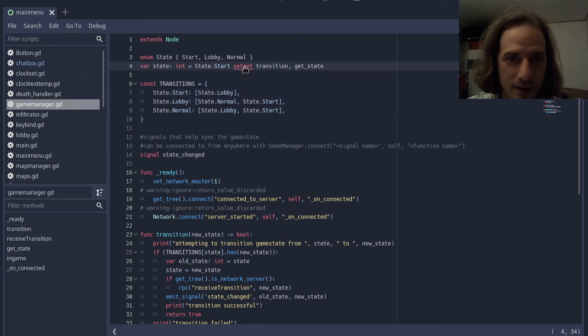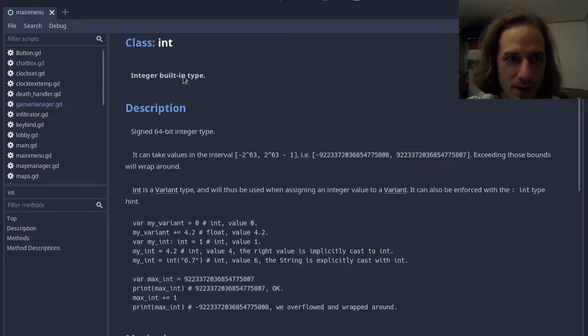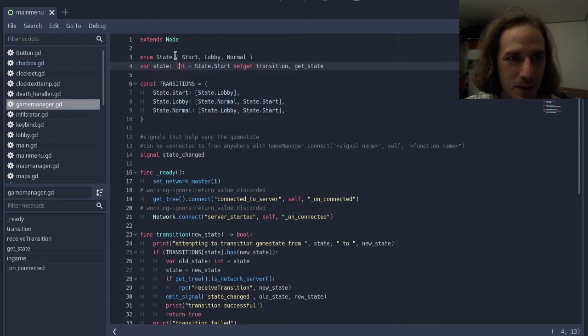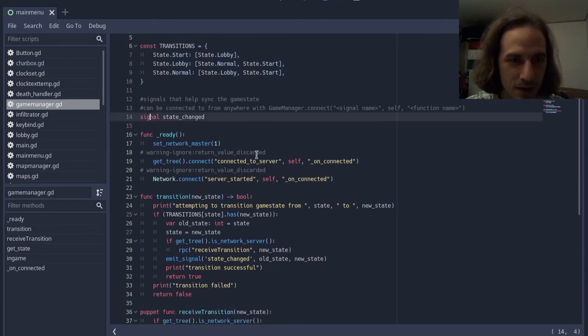What is setget? Sometimes it's not in the manual, like var or int. Oh, int is in the manual. Anyways, some of these red keywords are not always in this manual, so for that you will probably have to find it on the internet. Signal is also not in there.